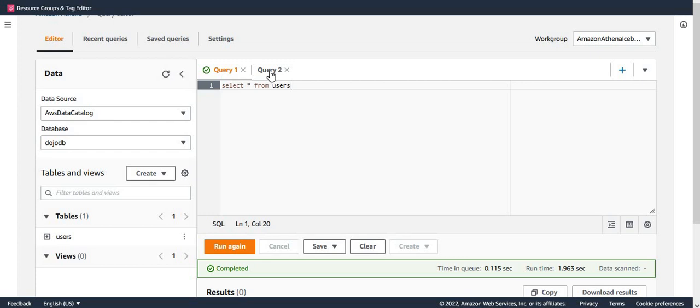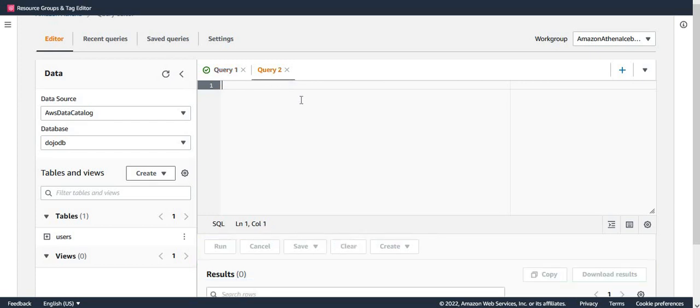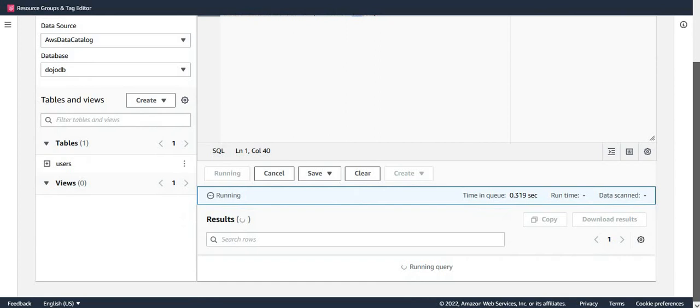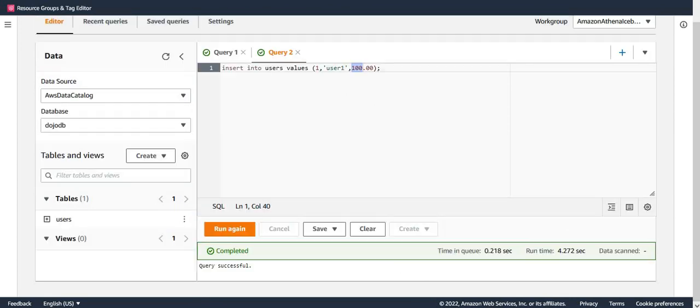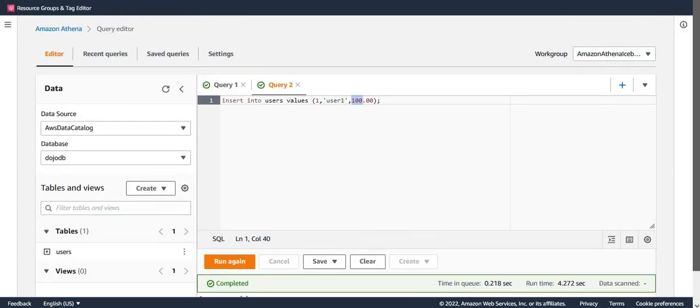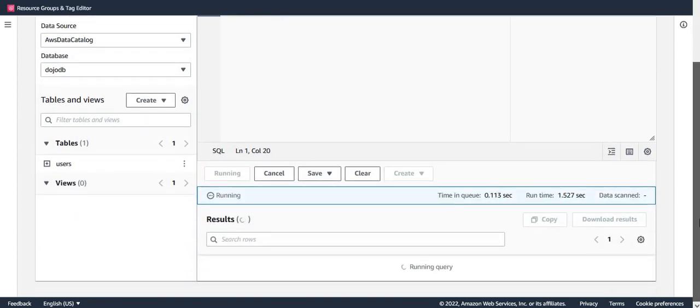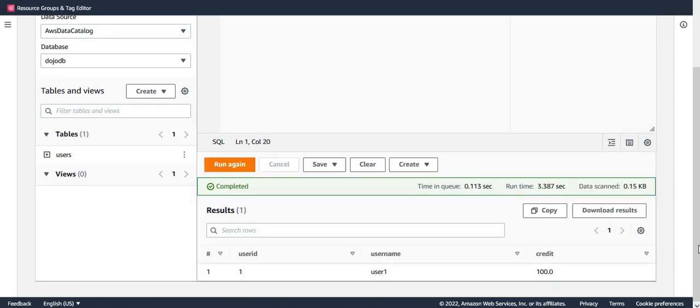I go to the second query tab and simply say insert into users values 1, user 1, and create of 100. Yeah, 100. Okay, and I simply run it. What it's going to do is insert a single record into my table. In fact, I can see that from here. If I simply make a query, I can see my data. Yeah, you can see here my data is there.